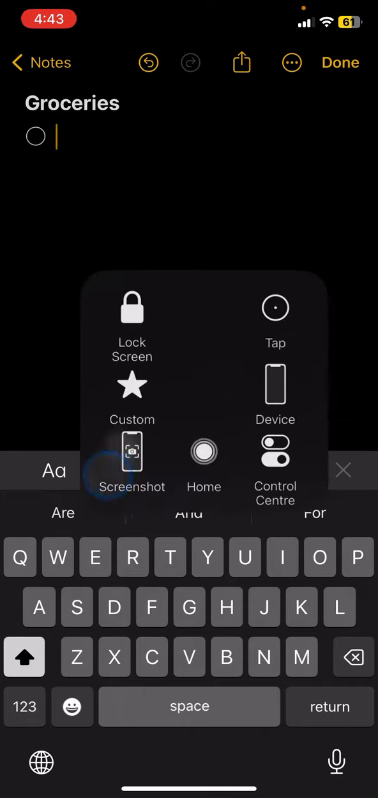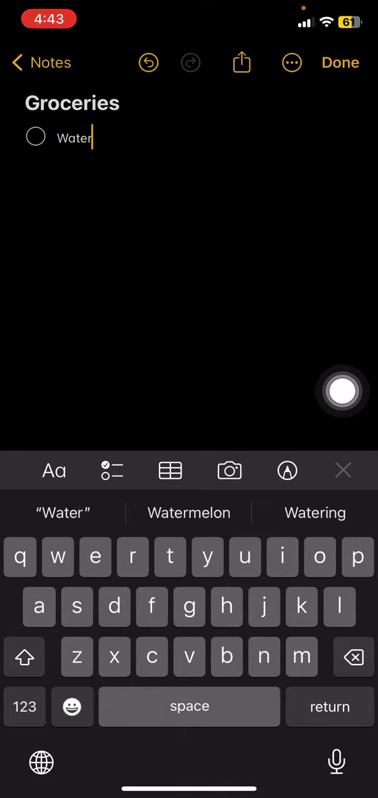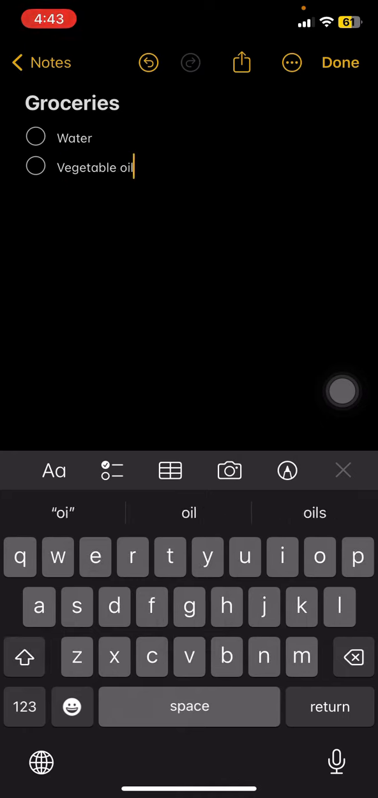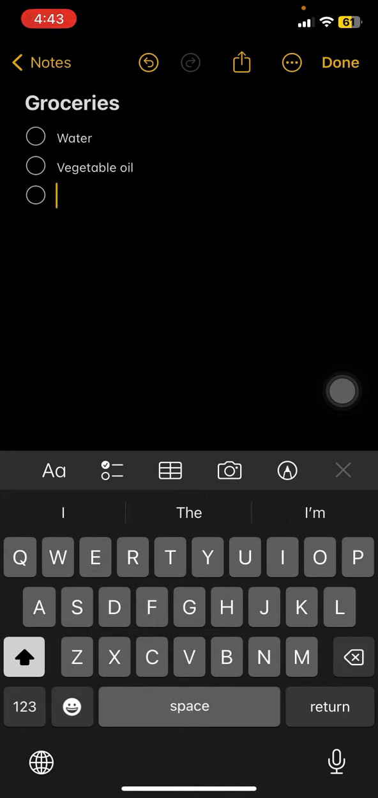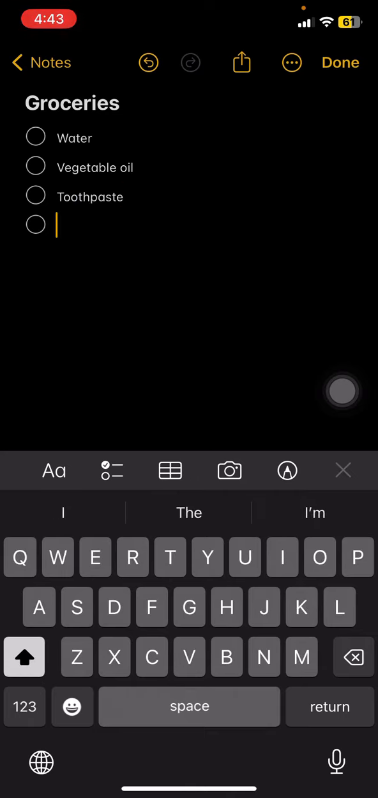Now you just need to type any item that you want to buy at the store. Let's say you need to buy water and then vegetable oil, and then probably you need some toothpaste, and so on and so on.